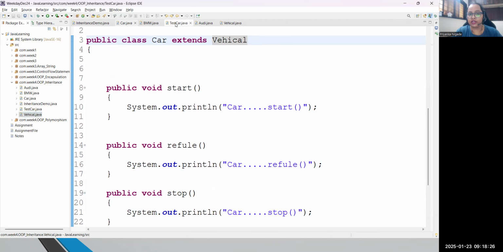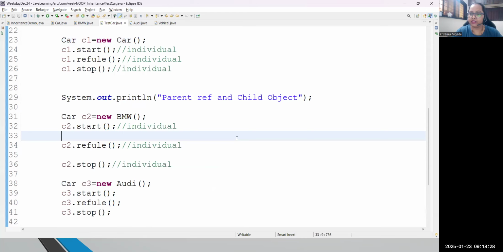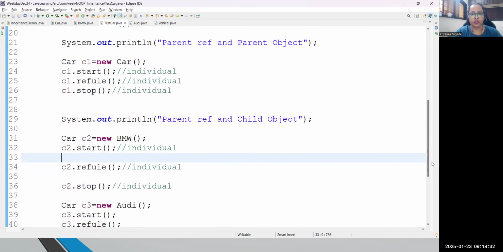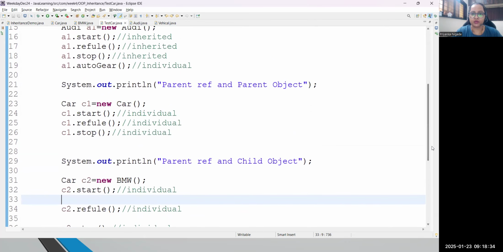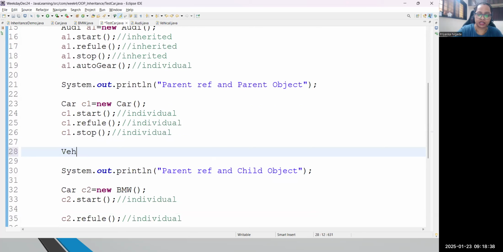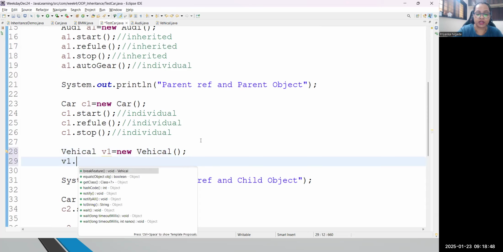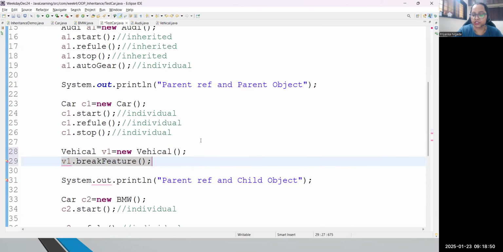So when I go to the TestCar feature, please have a look. Now Vehicle is my parent, right? And Car is a child. So at this moment, if you create parent reference, parent object, means if I just create the Vehicle class, Vehicle v1 is equal to new Vehicle. So absolutely from the parent, you can access only parent properties, means the Vehicle class can access only that brake functionality.